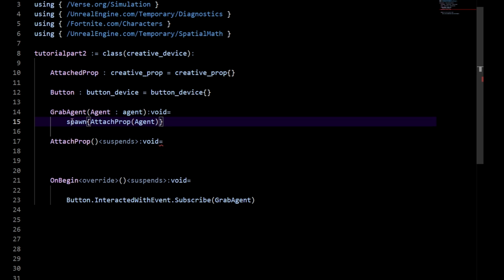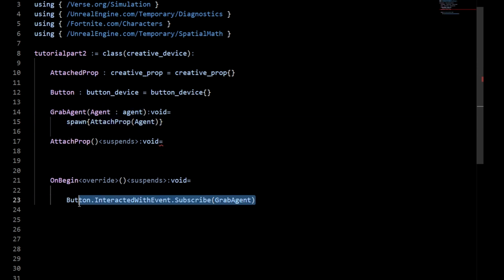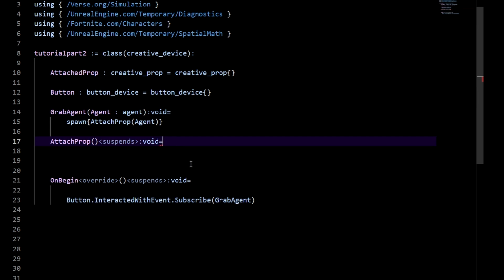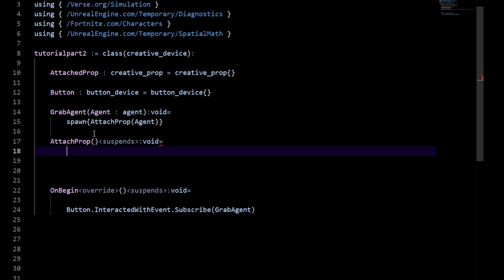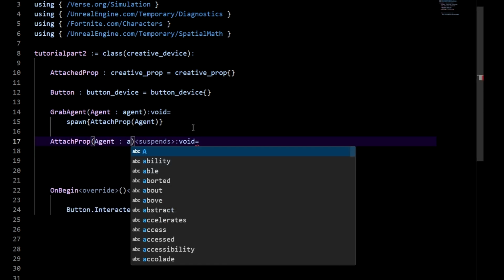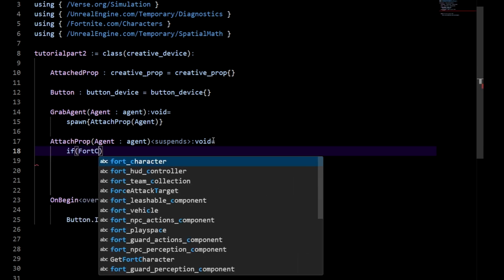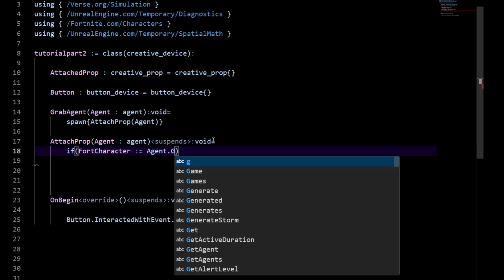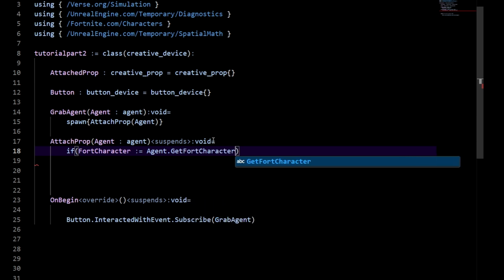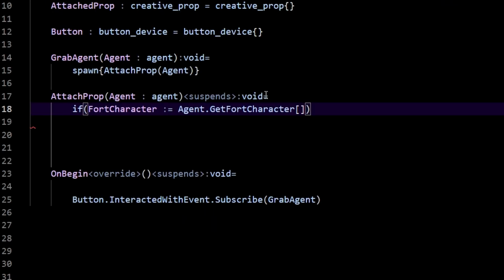So we're spawning the prop and we're passing in an agent, which is the agent that we're getting from grab agent, which we're getting from the button being pressed. So now attach prop, inside of here, we're going to pass in an agent. We need to get the Fort character of the agent that was passed in. So we're gonna do Fort character equals agent.get Fort character. So now if we use this, we're gonna get the Fort character. Remember to put this in an if because it's failable. You know how it goes.